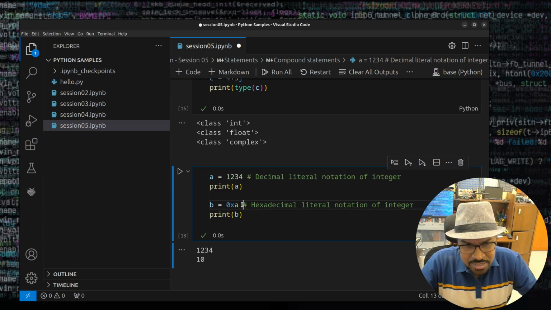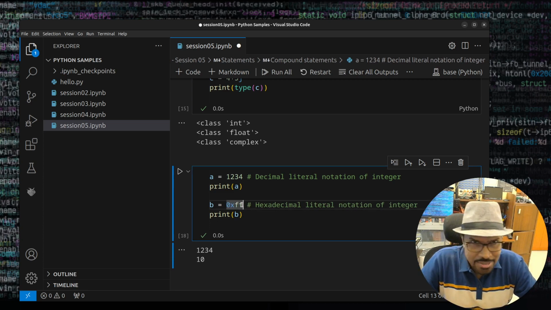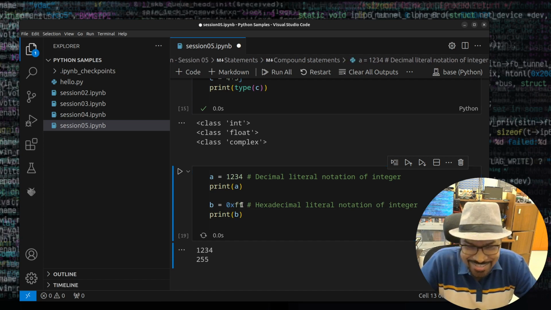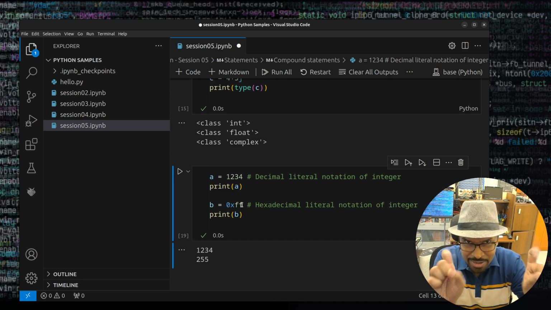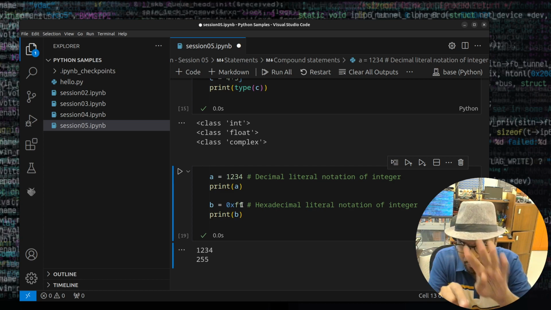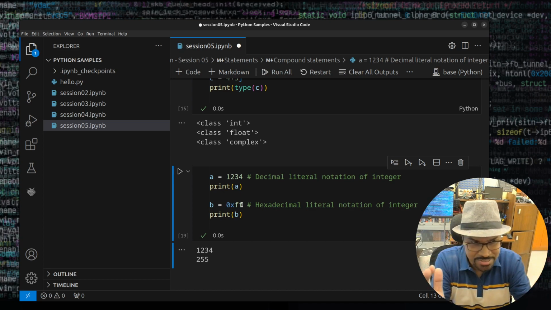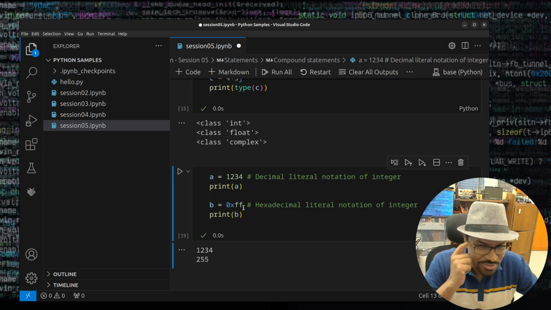Or if you try something like FF, what do you think it is? It is 255. Magic numbers, right? 255, the last possible value in 1 byte. This F takes 4 bits, another F takes 4 bits, so totally it's 8 bits. In 8 bits, the maximum value you can represent is 255, unsigned value. Okay, so that's what you can see here.